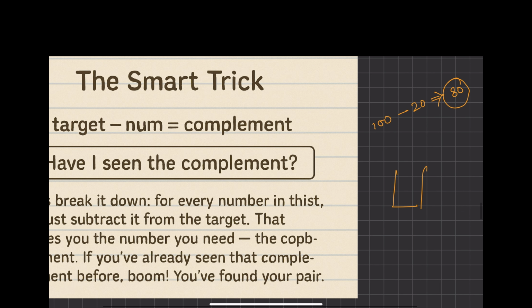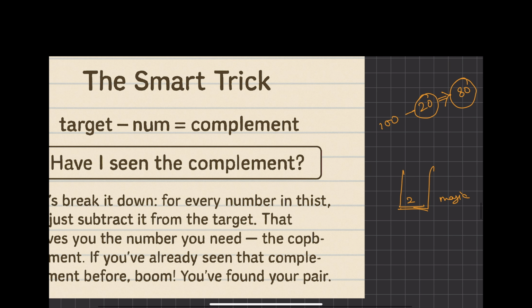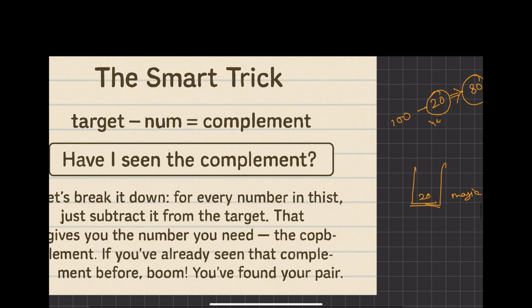If in the magic bag you don't have any item whose value is 80, then you can't pick. So you see this 20, so you store that 20 here. Now you go to the 40 rupees item, again 100 minus 40, you require 60. So you see the magic bag, is there any item available with the cost of 60 that you have seen? No, not seen yet.